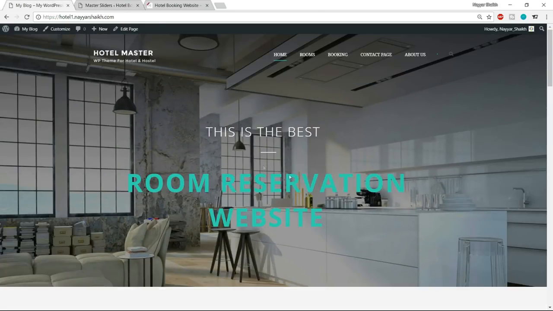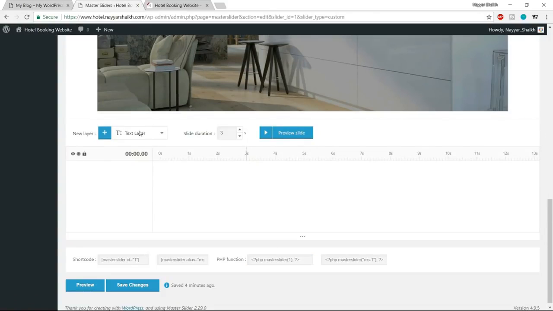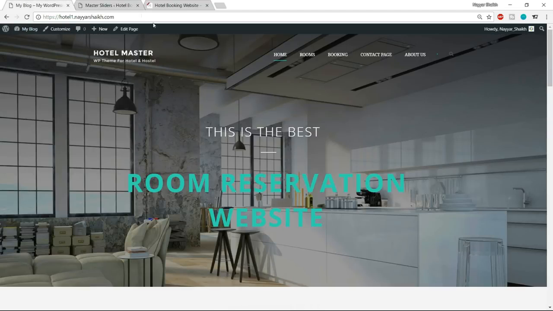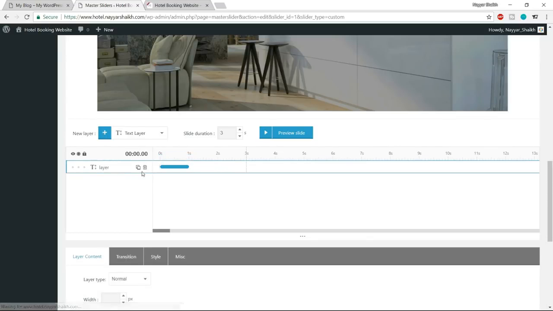Now let's start adding the text one by one. First let's add this text, which is "This is the best". Come back over here, and from here you have to select what you want to insert. For example, over here we have to insert this text, so we'll select text layer and click on this plus button. As you can see, you will get a new option over here. Now click on this text layer.